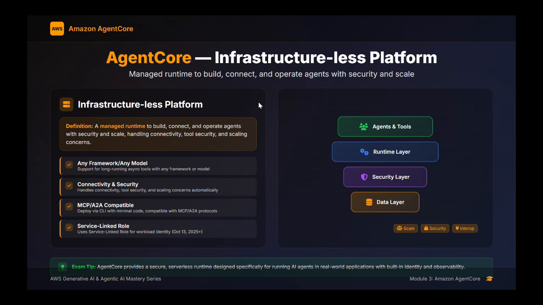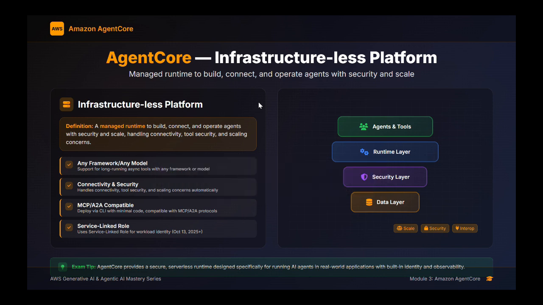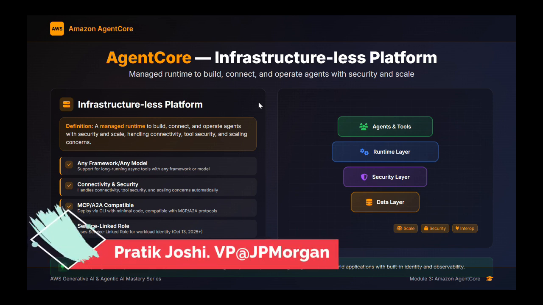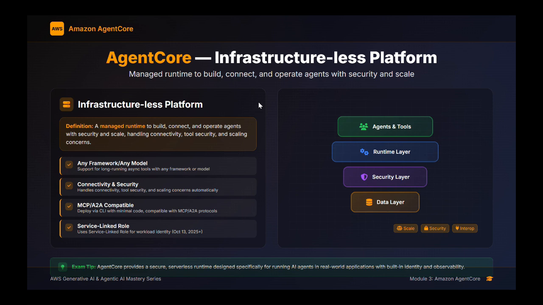In the last few sessions, we understood the what and how about the agent and agentic frameworks and the architecture. In this session specifically, we are going to talk about the deployment process and maintaining the core infrastructure around the agentic application. We are going to touch base upon the AgentCore. Let's check out what it is.